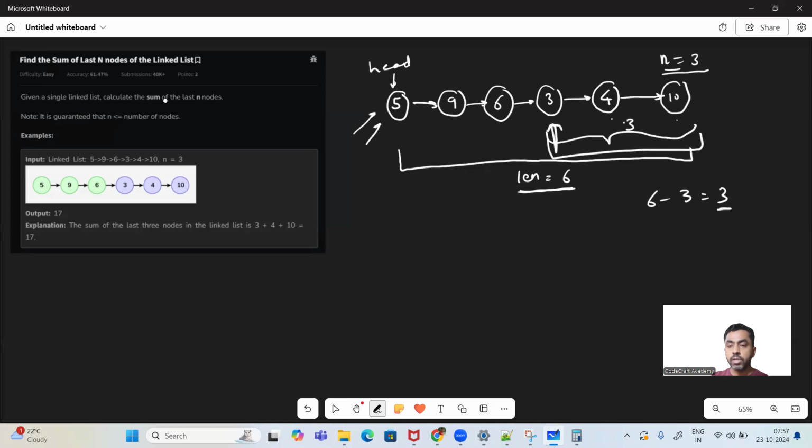So here 3, right? If we see 0, 1, 2, and 3, this is the starting index. 6 minus 3 will give us the starting index of the node from where we have to calculate the sum.